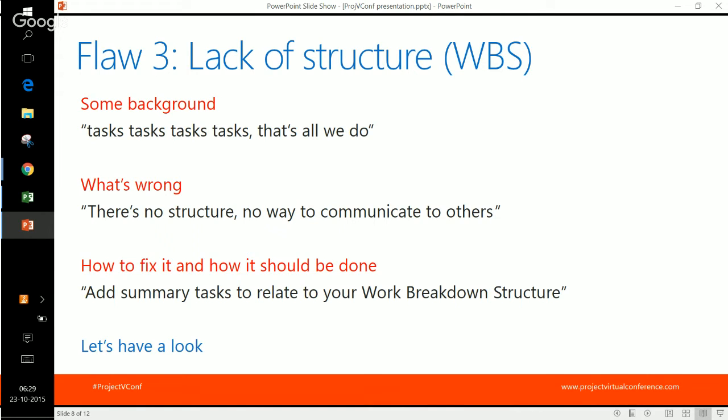So some background, tasks, tasks, tasks. That's all we do. So what happens? People start entering their schedule and they forget about structure. They enter every task they want to do in the schedule, but they don't set any structure. They don't use summary tasks. They don't use milestones. So what's wrong? There's no structure, no way to communicate to others.